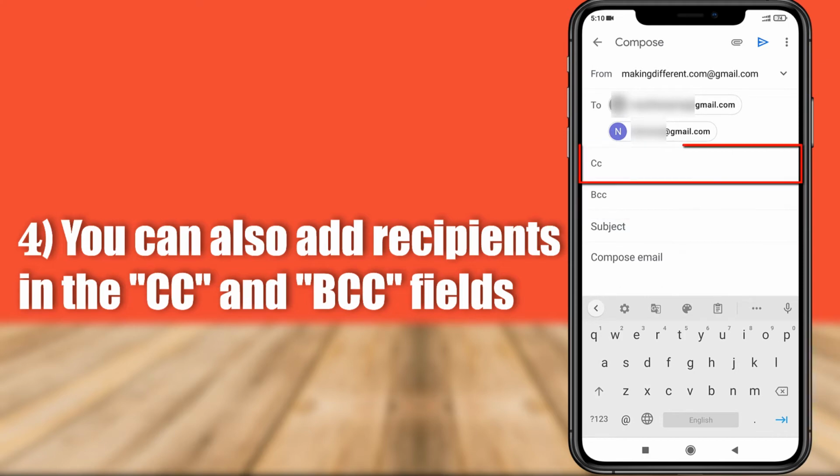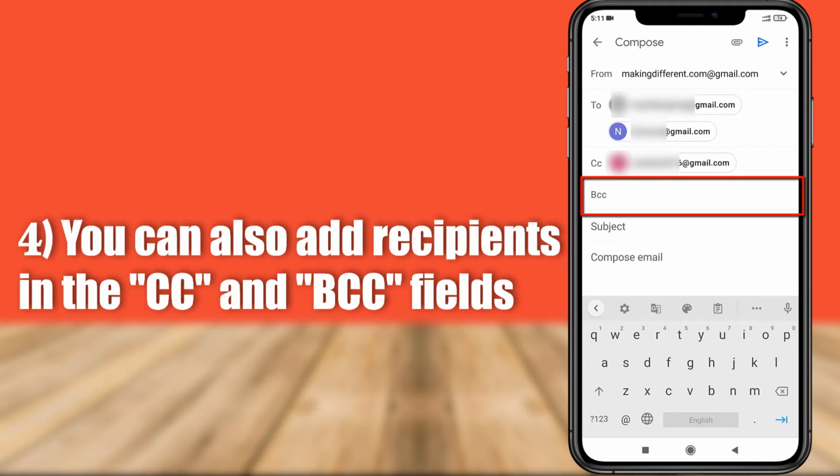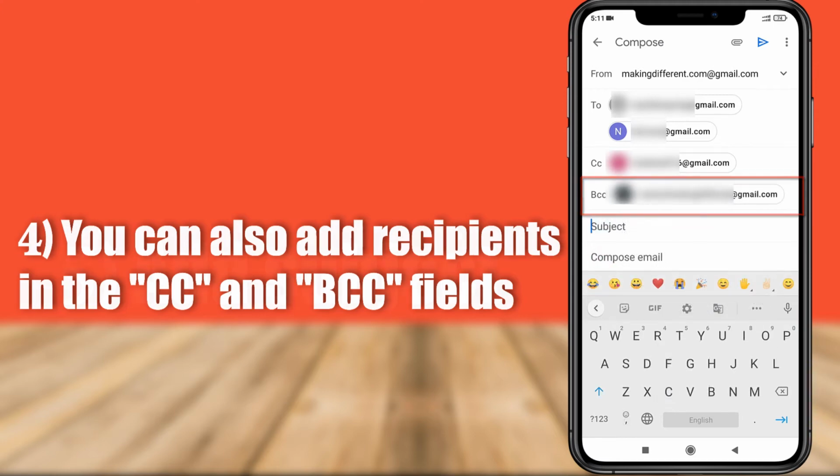Talking about the carbon copy, it is mostly used in the business world. Suppose I want to send an email to my manager about a new project and I also want my colleague to know about this matter, then I will add my colleague in CC. Blind carbon copy is similar, but it hides the recipient's email ID from everyone else.